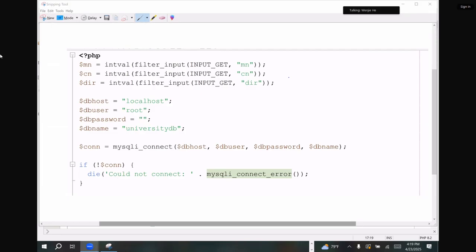First, the first 3 lines. Let me explain line by line. First 3 lines together, because these 3 lines are where we work on the PHP parameters, or we say HTTP parameters. So I explain this concept. HTTP parameters.